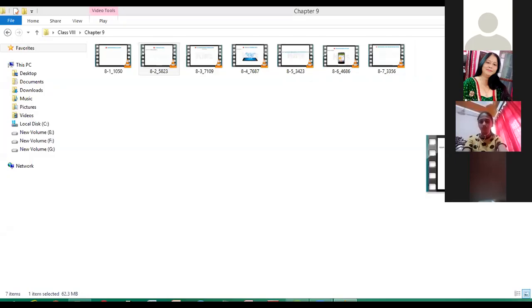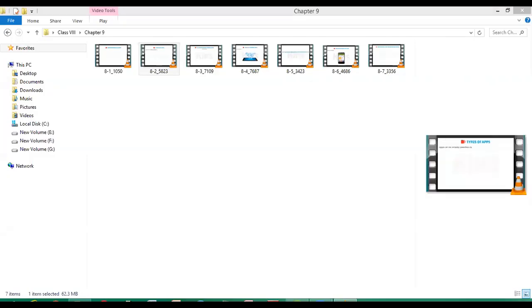Now, students, let's talk about the types of apps. There are generally three types. Apps can be broadly classified as desktop apps, web apps, and mobile apps.